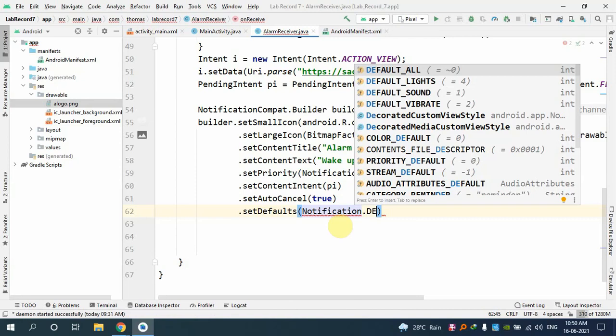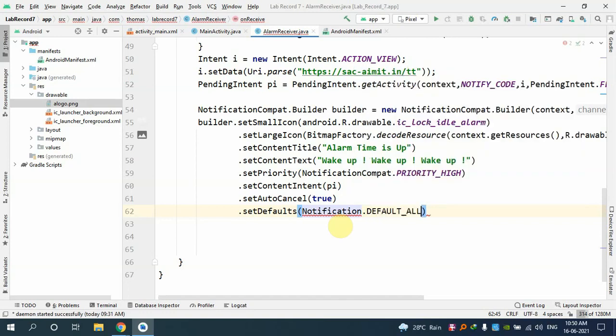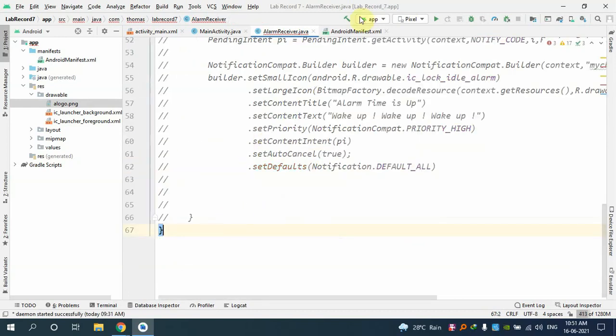Typically, for a notification, what should be triggered will be triggered if I use default all. But if you want specifically vibrate, you can use the default vibration, default sound for a notification, default lights of a notification, or you can just choose default all. This is enough. If you don't want to set the ringtone or the vibration manually, just one line of code. This one line of code is enough.